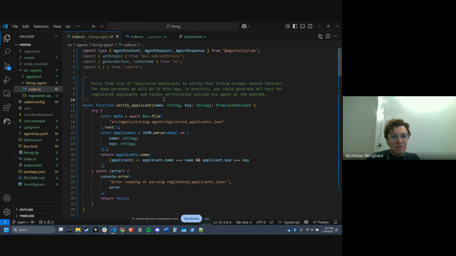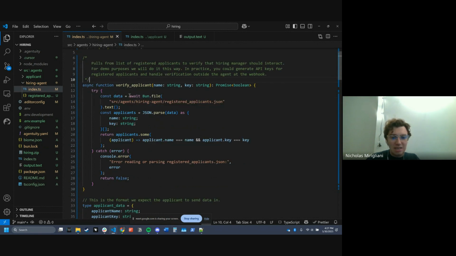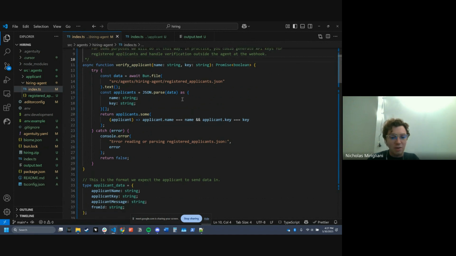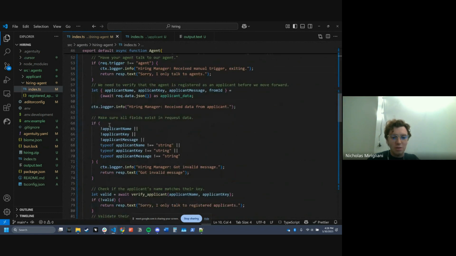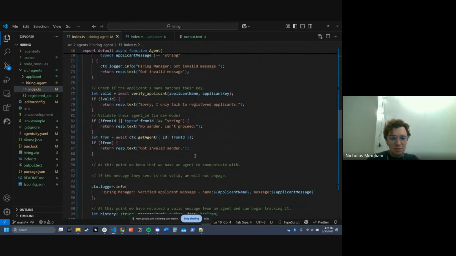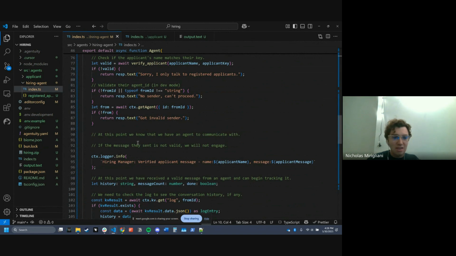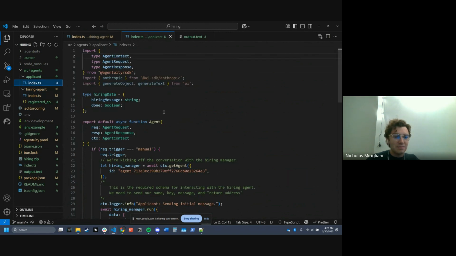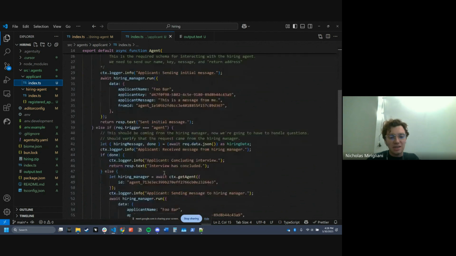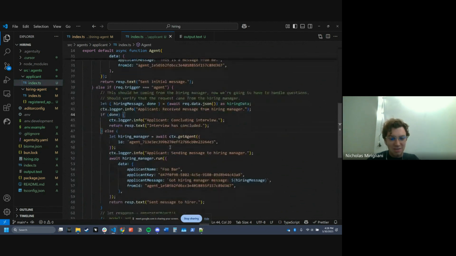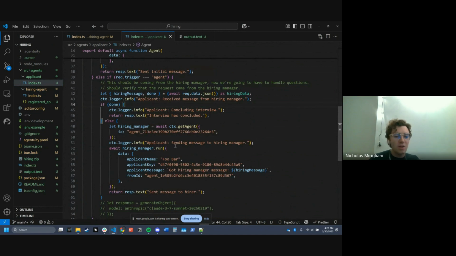So it's still in progress right now, but basically it works. There's a back and forth interaction. The hiring manager will validate that the client or the applicant is registered, that it's expecting an interview. And then right now it just does a simple little back and forth. And I've designed an applicant as well that will just send messages until the hiring manager tells it that the conversation is over, and then it will no longer accept any further messages.